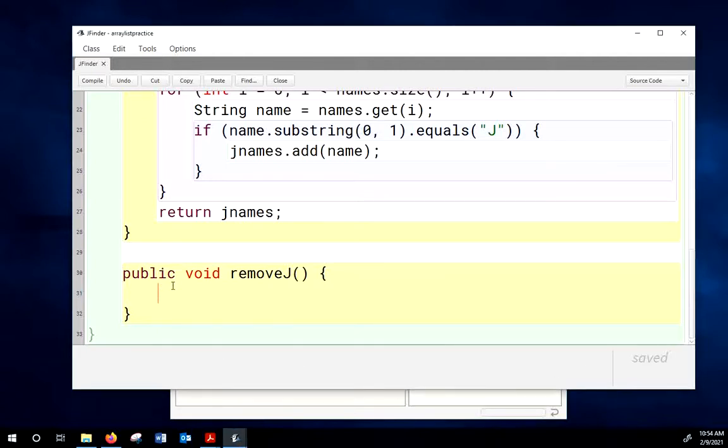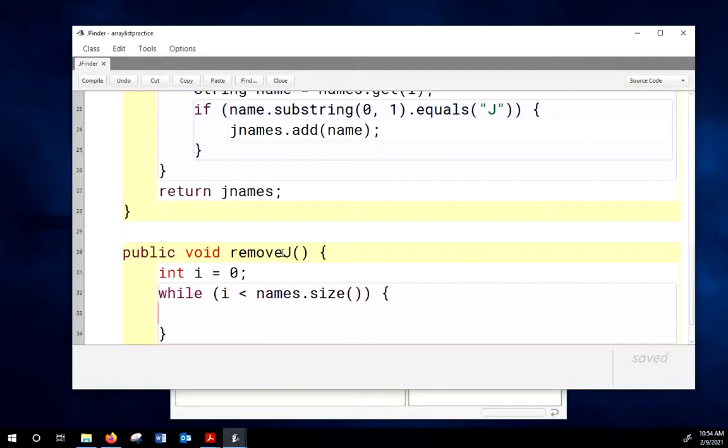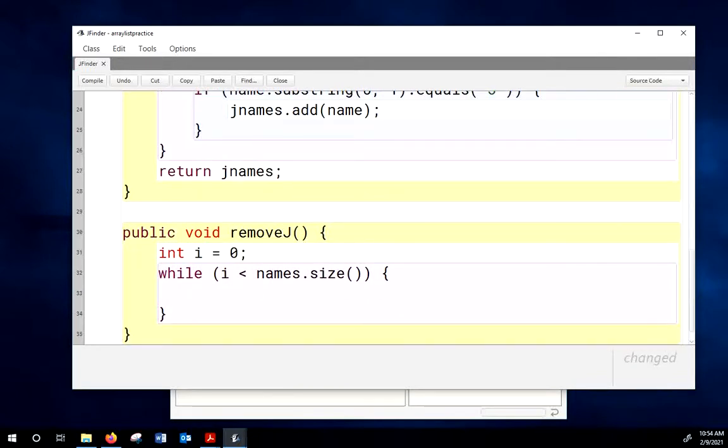I strongly recommend a while loop. So we're going to say int i equals 0. While i is less than names.size(). Remember, our goal is to actually remove from the list all the names that begin with the letter J. But we need to talk about what's going to happen when we do that, okay?